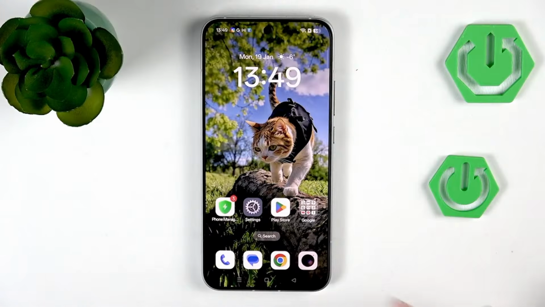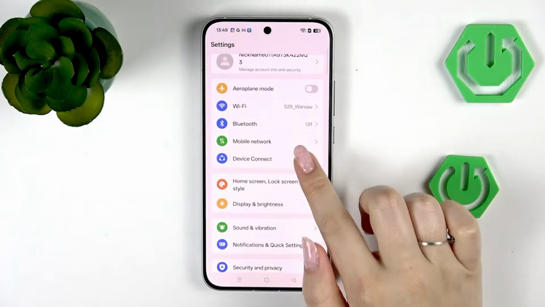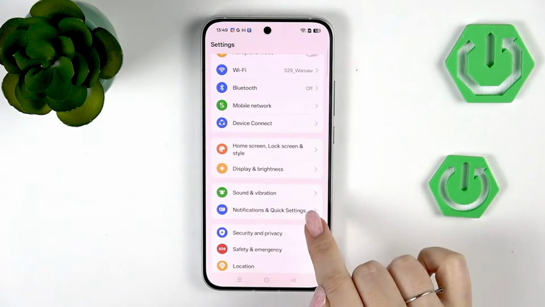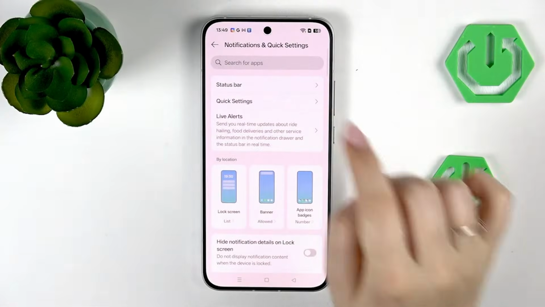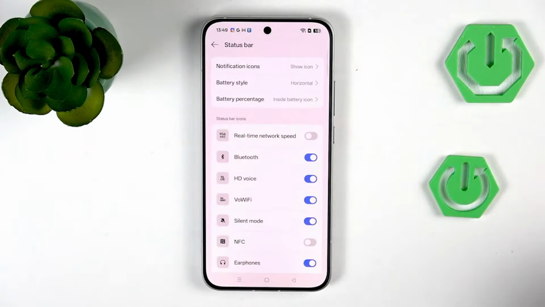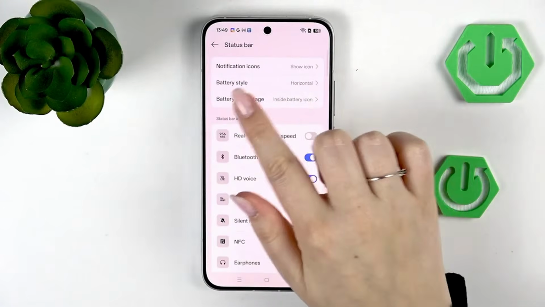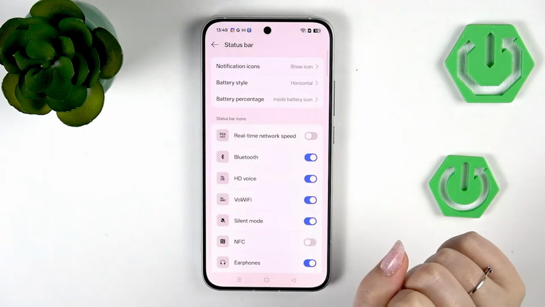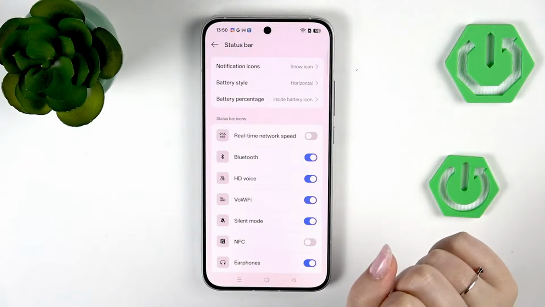So let's start with opening the settings, and here we have to scroll and find notifications and quick settings. Then let's tap on status bar, which is at the top. And right here we've got the battery percentage and battery style. Right now we've got the horizontal one applied.